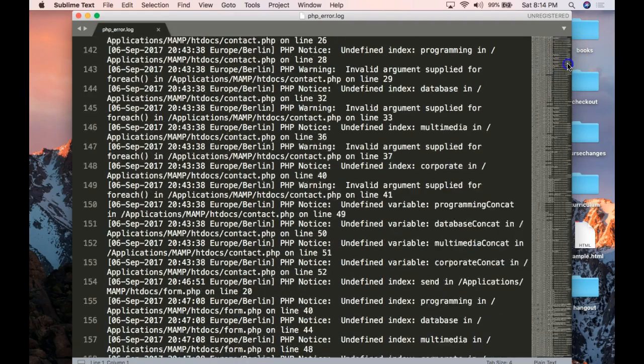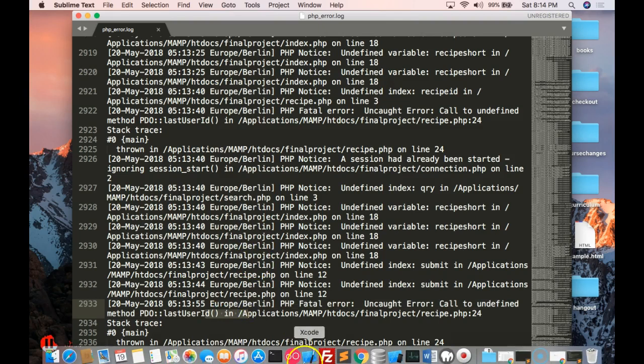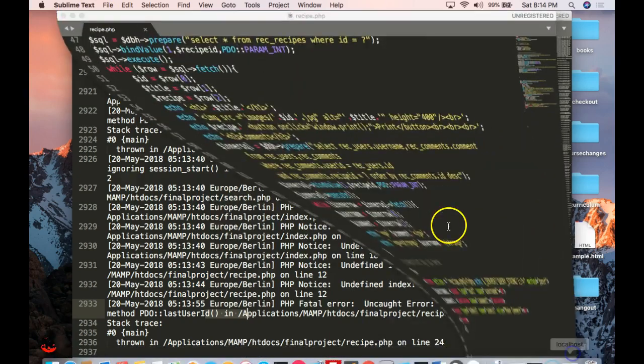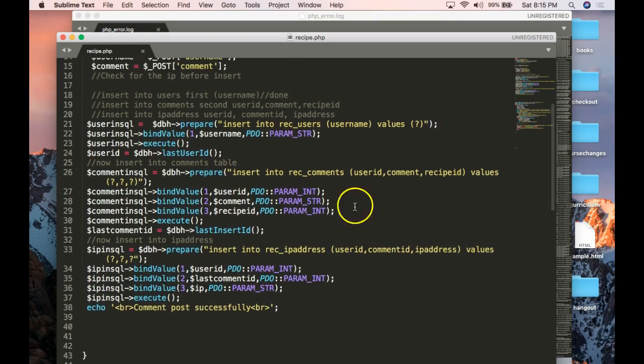Now, I realize this is getting quite long, but basically it says uncaught error, call to undefined method PDO last user ID in recipe line 24. So my last user ID has an issue. So let's look at, it looks like the notices are just notices, so I'm not worried about that. But let's take a good look at that last insert ID. And that is in my recipe. So last insert ID is line 24. That's this guy right here.